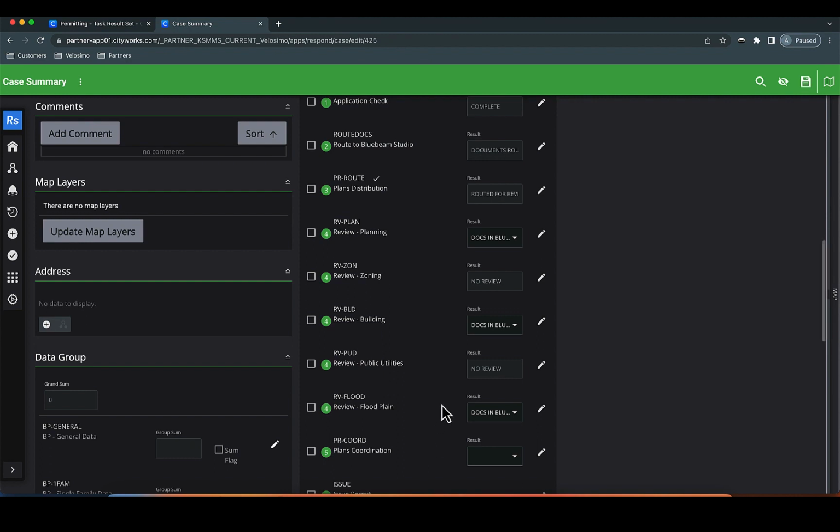So for the purposes of this configuration video, let's fast forward in time and assume that the plan review markups and comments have been performed within Bluebeam Studio. There is a separate training video related to using Bluebeam and performing those markups that can be reviewed for this connector. So with those markups being complete in the Bluebeam product, the end user will come back to Cityworks and status their workflow task accordingly.